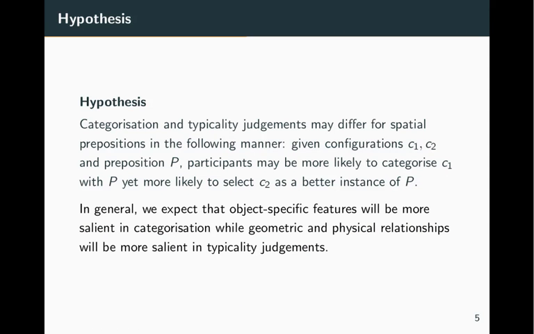So the hypothesis that we're testing in this paper is that categorization and typicality judgments differ in the following way. Given configurations C1 and C2 and some preposition, participants may be more likely to categorize C1 with the preposition, yet be more likely to say that C2 is a more typical instance of the preposition. In general, we expect that this arises as object-specific features are more salient in categorization, while geometric and physical relationships are more salient in typicality judgments.